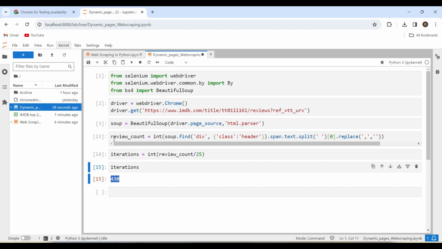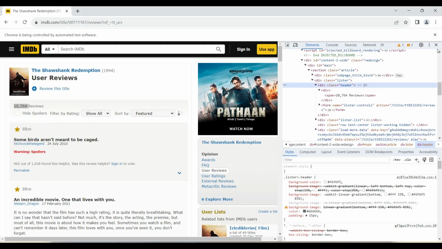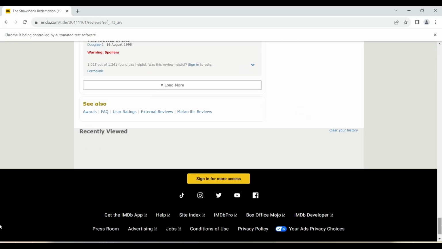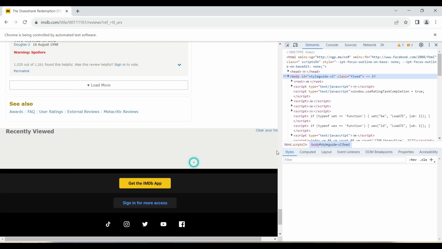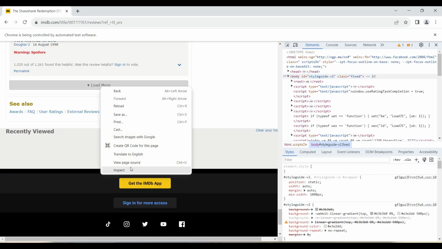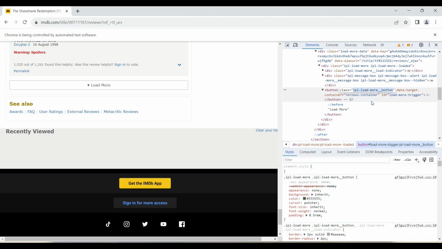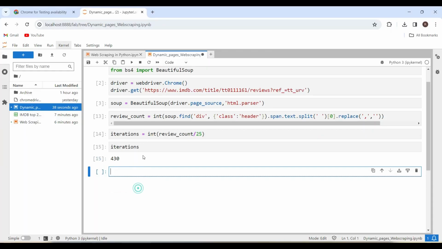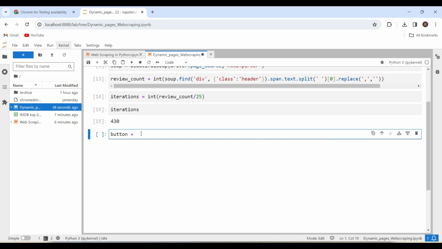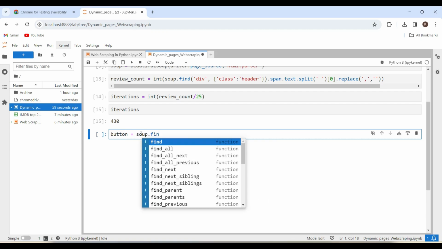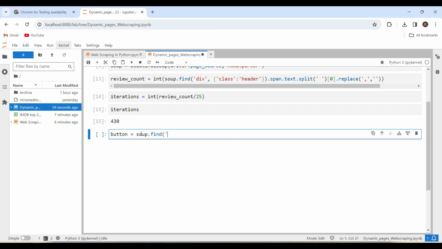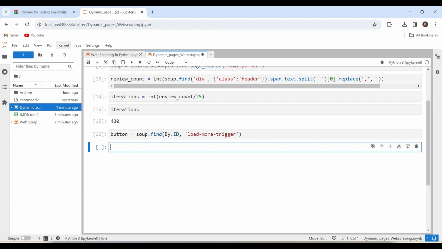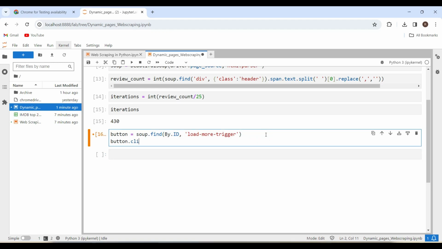So first we have loaded this website and we got the reviews. Now I'm going to first identify this button. Right click, inspect. The id is load more trigger. I'm just going to get that. So button is equal to soup.find by id, comma, this is the id. And here we are going to press this button with click.